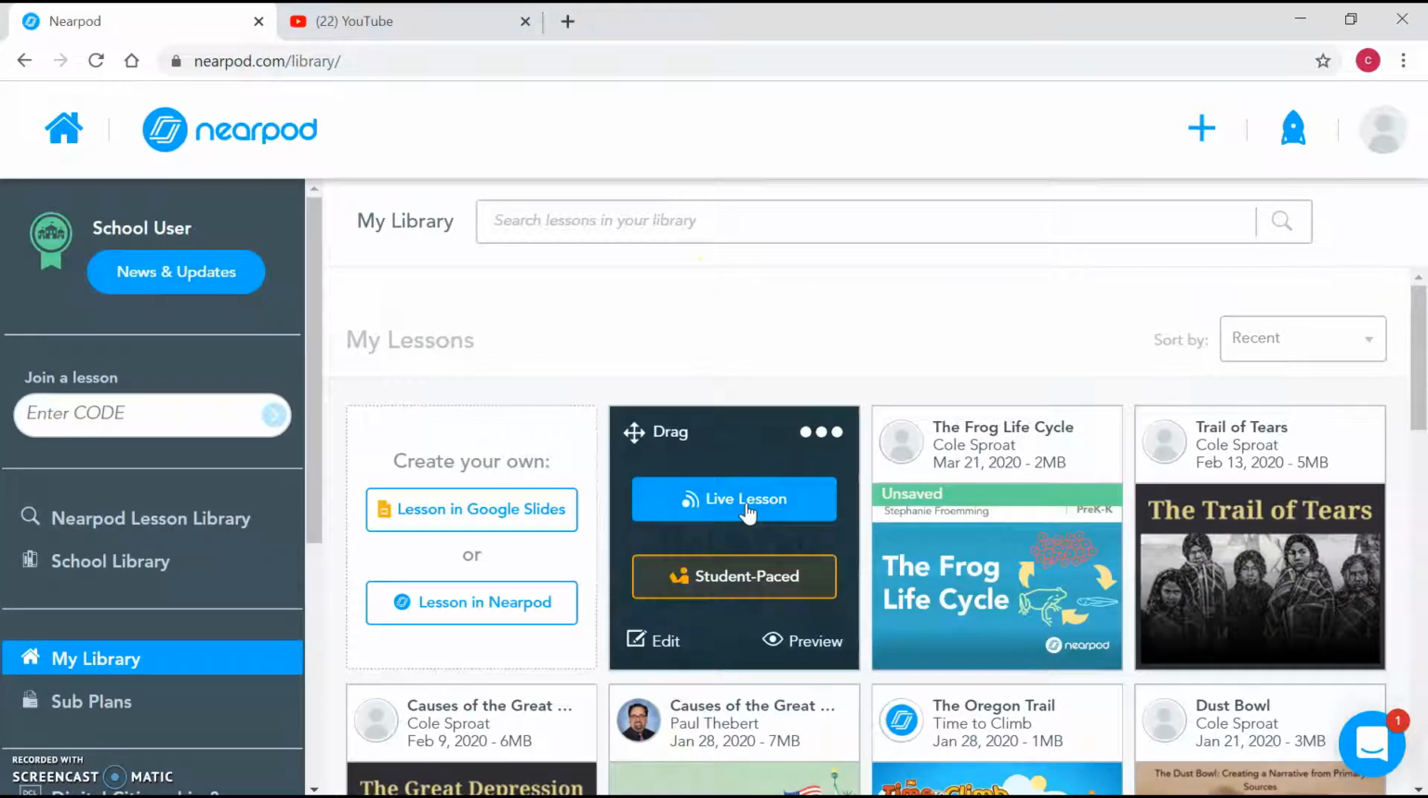And if you are ready to give your lesson to your students, you can go ahead and choose either live lesson or student-paced lesson. For home instruction, student-paced is probably best. That gives them the ability to complete it during a flexible time frame that you provide for them. Basically, they could do it today, or they could do it a week from now, depending on when you tell them you're going to collect the results.